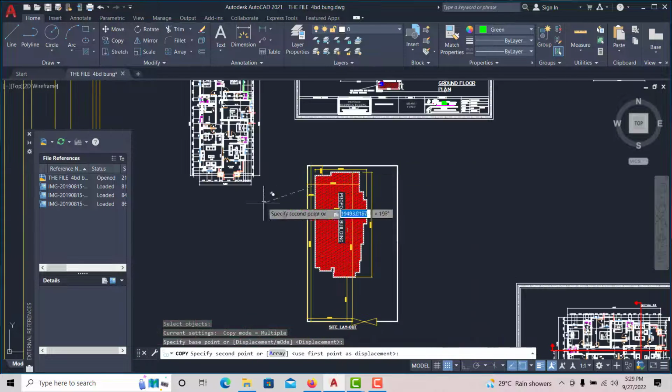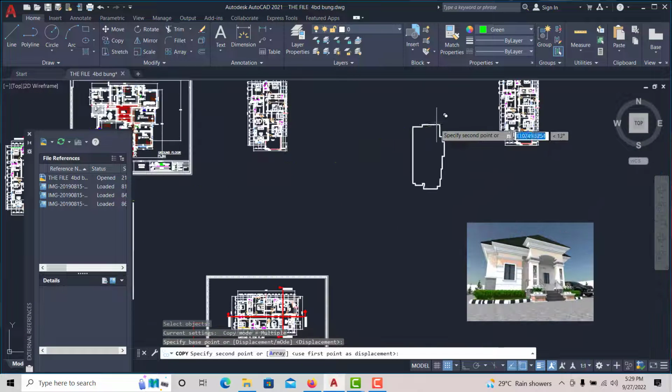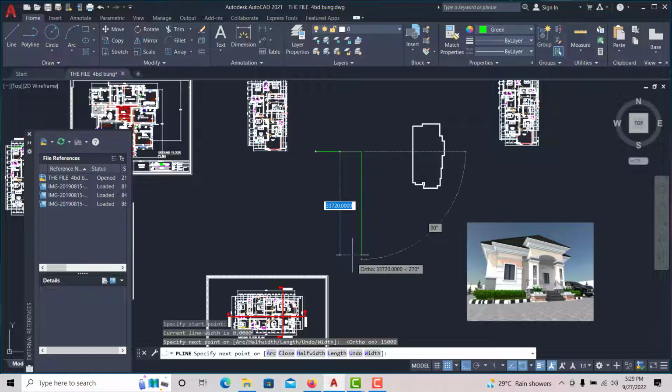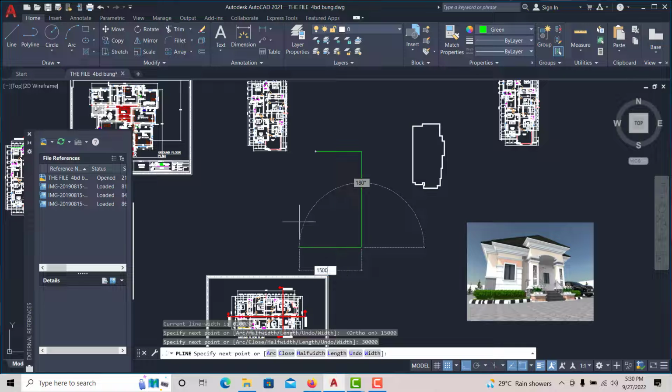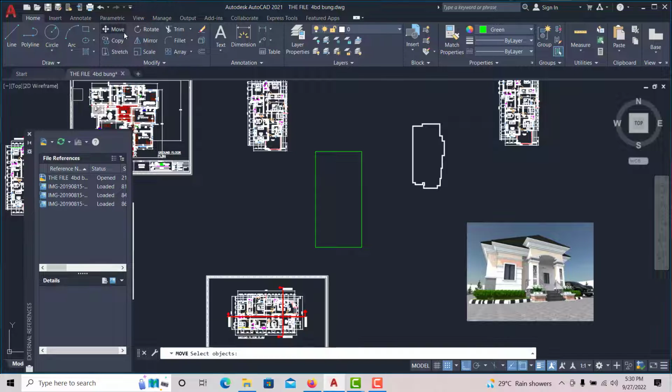Let me just copy this. This is the one I've traced before. Assuming your land is 50 by 100, you know that 50 feet is 15 meters, which is 15,000, and 100 feet is 30,000. Just like this, 15,000. You just get your land like this. This is your site, which is your land.